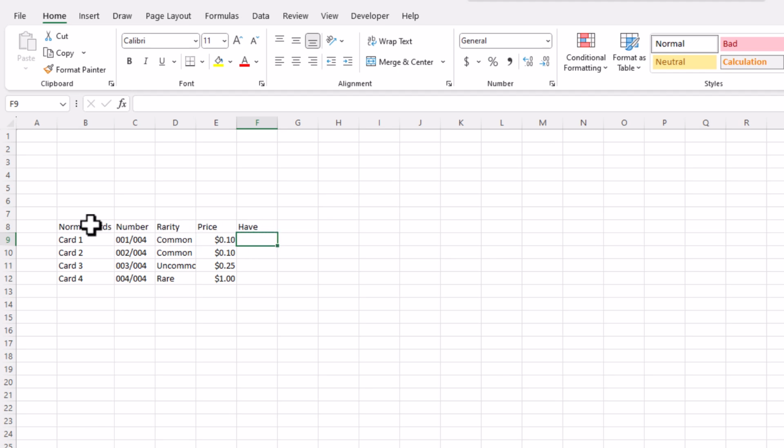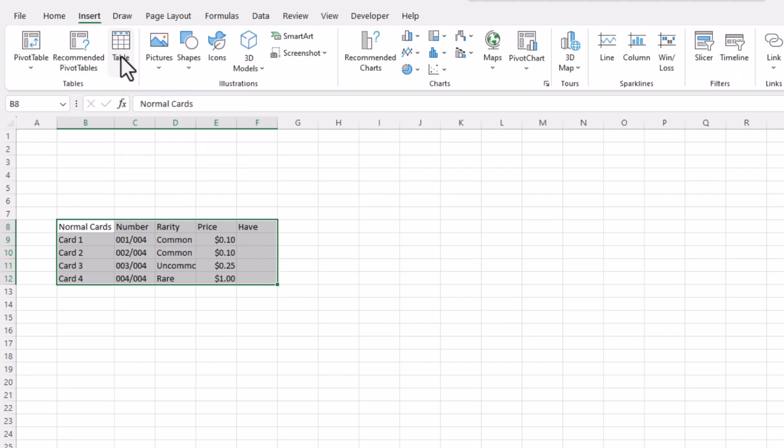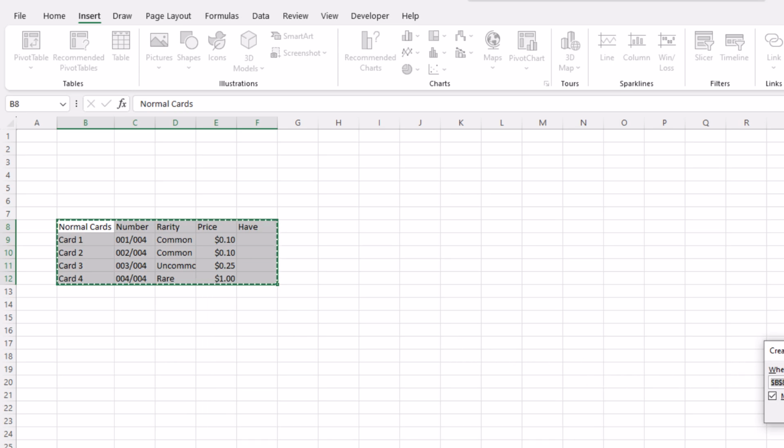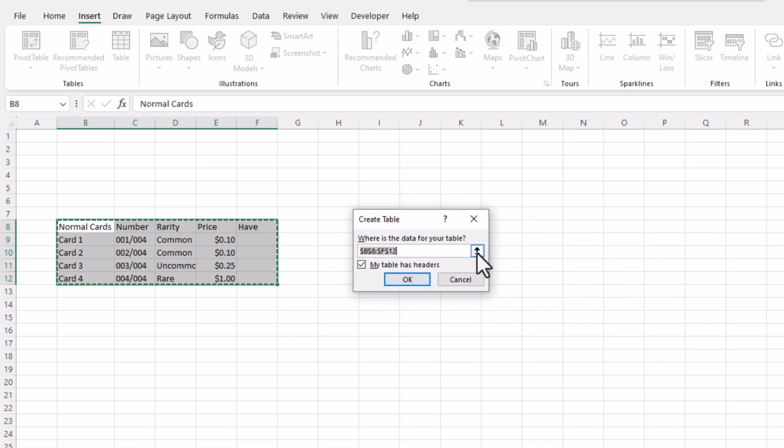And before we add the checkboxes, we're going to create this as a table. Highlight the whole area, insert, table. And you can see this is selected. You can change what you want to select by hitting this button here.